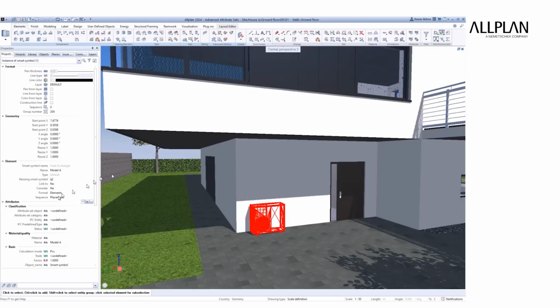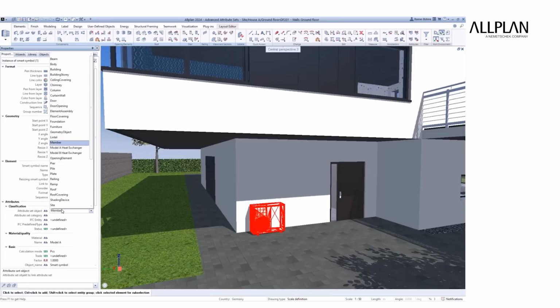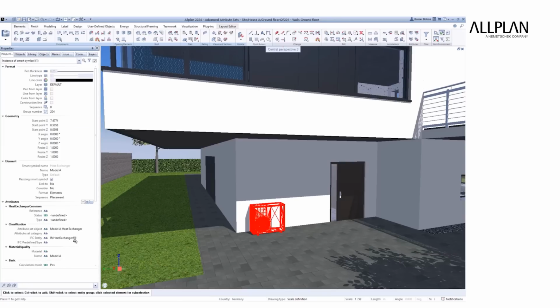We select our heat exchanger, select the Model A heat exchanger we have just created. You can see it here, and then we see here is our attribute set with the 3 attributes exactly as we have defined it some seconds before. You see, it's very easy, it's very quickly done.